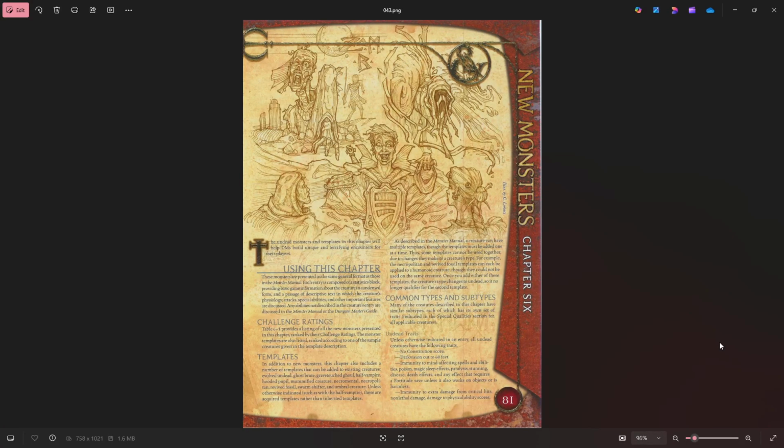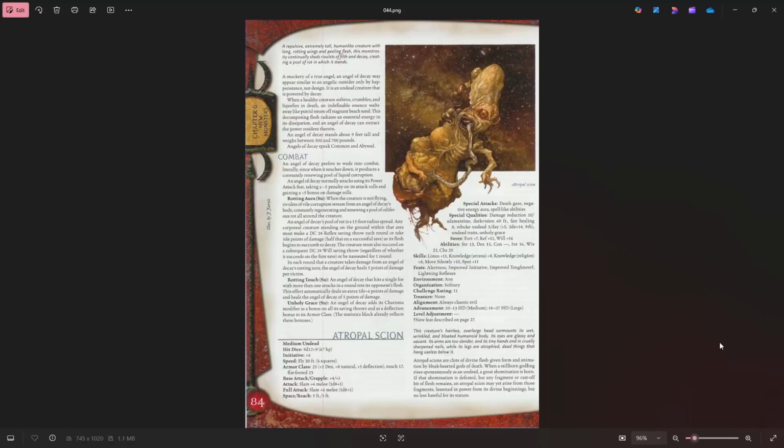Let's see. New monsters. There be undead monsters in this section, yo. So, for example, this thing, the Troublesome Scion. Fetus of a dead god. Divine flesh given form. No, Fetus of the Dead God is actually in the Epic Level Handbook. This is just dead flesh of a god. Ah, okay. Just normal dead flesh of a god.